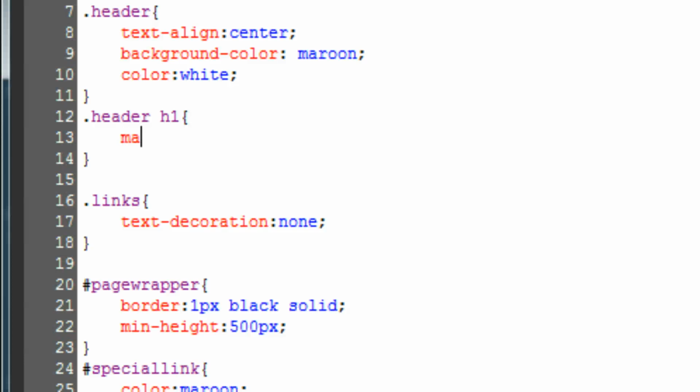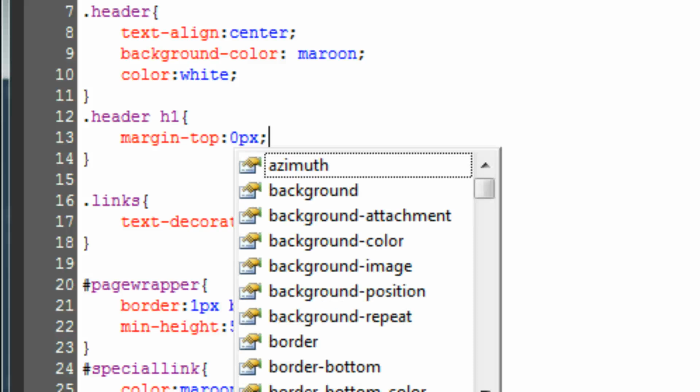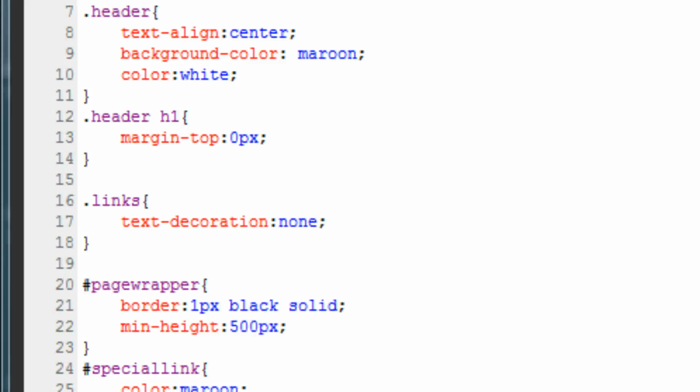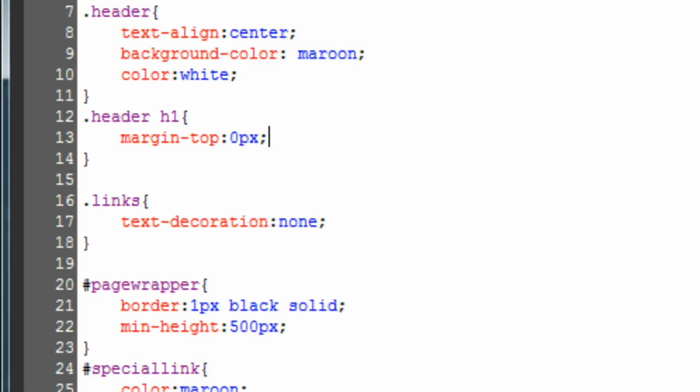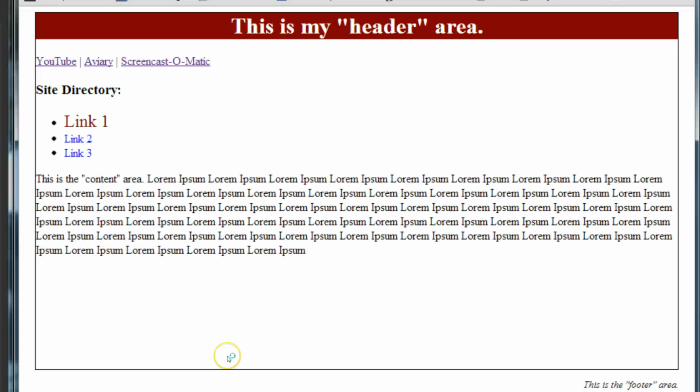First, let's get rid of that top margin. To do this, type margin-top, 0px, semicolon. This removes the margin just from the top. We could also style other margins using CSS, but this one will do for now. Save your work and refresh your page in the browser. The white bar should now be gone.